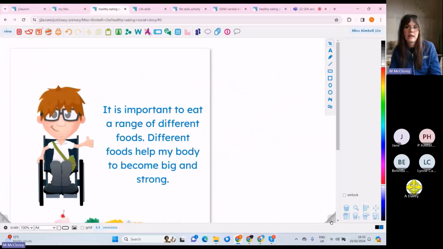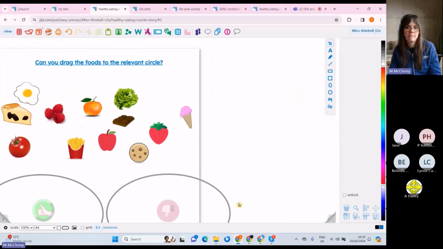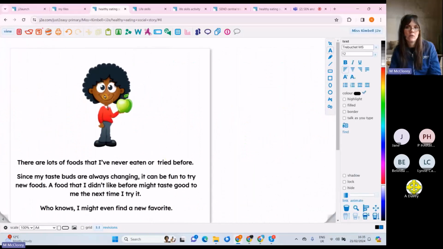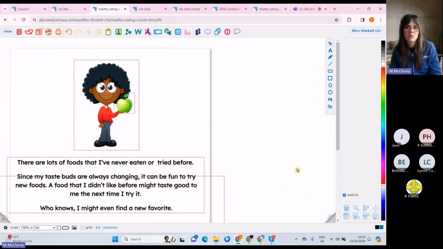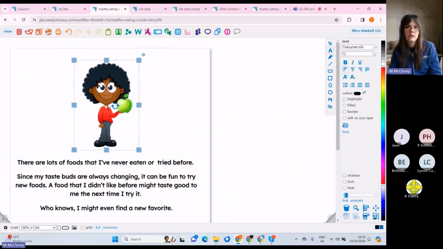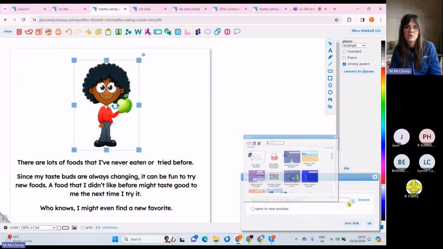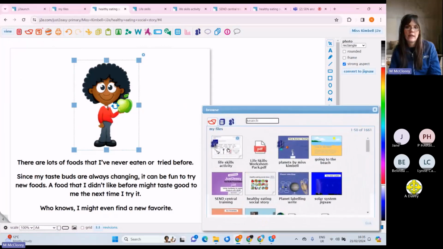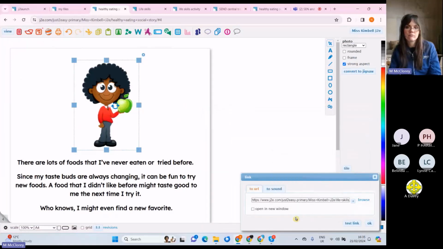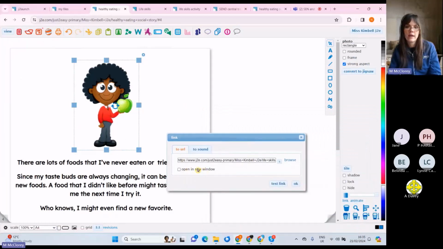But as I said, you can link to different activities. I've locked this. So let me unlock. So maybe I want to add a linked activity here. So I can go to link, I can go to browse, and I could link to that life skills activity. Now, if you are linking to another activity, I would suggest you click that open in a new window box, because it will leave that original activity open in a tab and then open a new tab, as opposed to just going to a new tab.